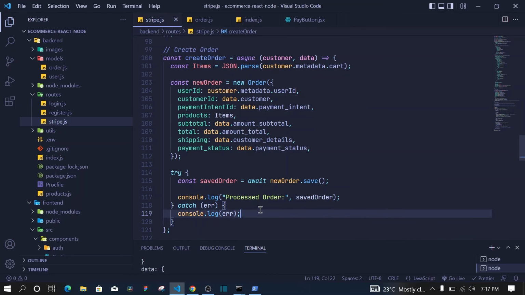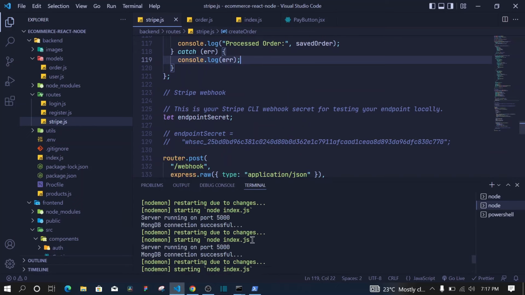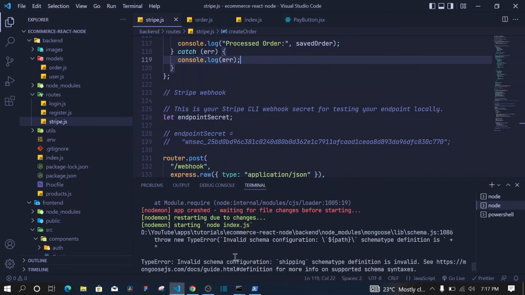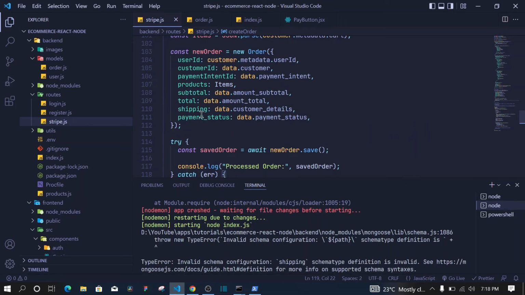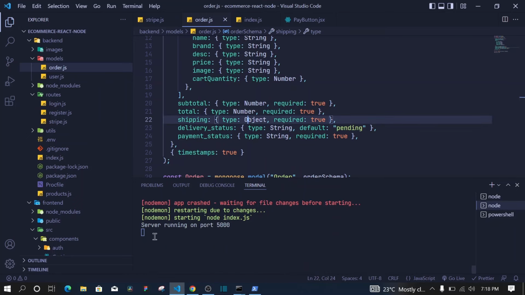Let's save and let's see if we have any error at the console. We actually do. Invalid schema configuration, shipping schema type definition is invalid. We have shipping to be data.customer. Let's go to the order here. So this should be capital. I will save. And there we go. Cool.